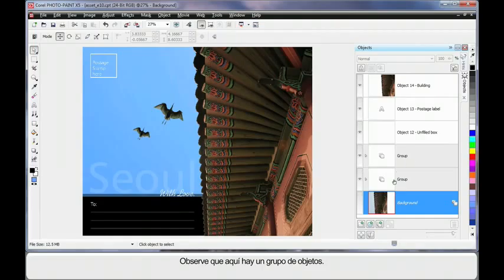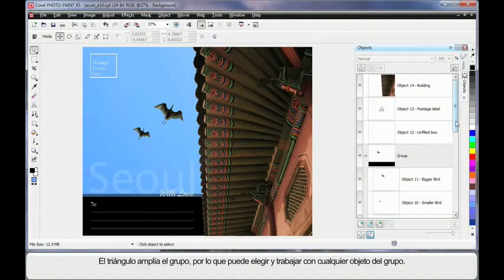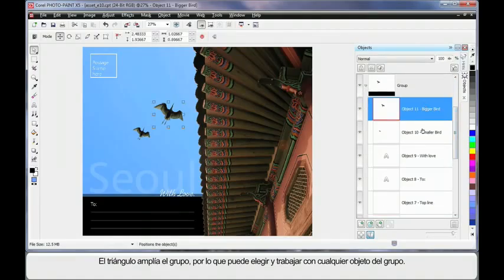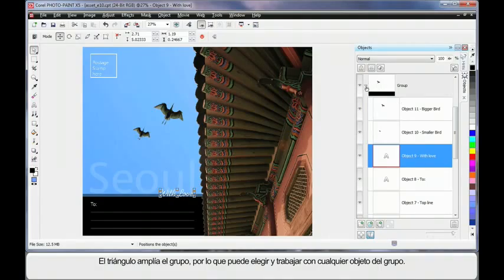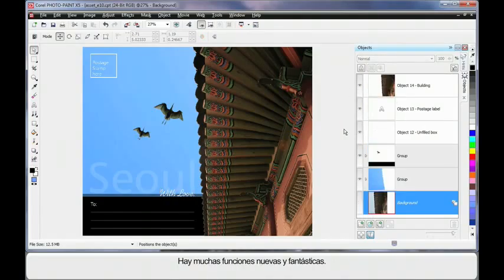Also, you'll notice we have a group of objects here. If I turn on Groups View mode, I can see all of the objects within that group within that single thumbnail. And this triangle here allows me to break down the group so that I can access all of the images within the group to select them to work on them. A lot of great new features.